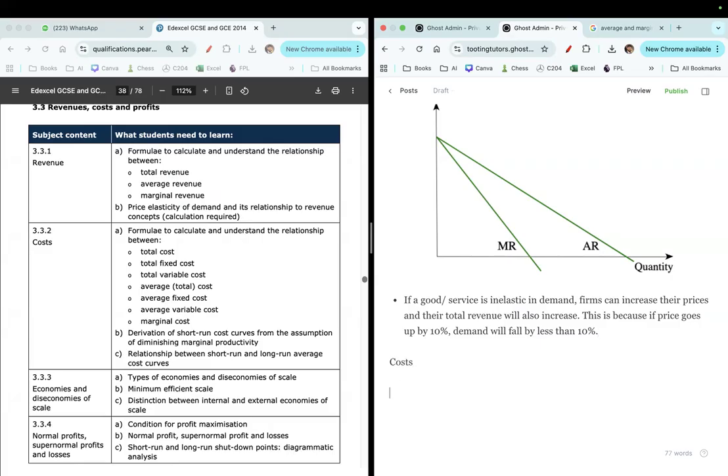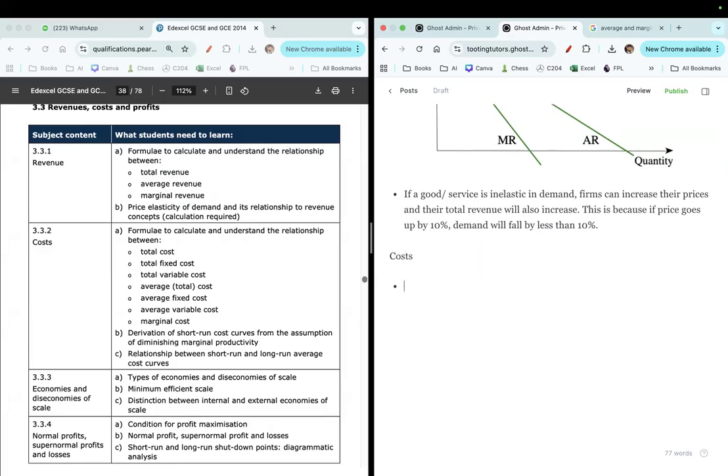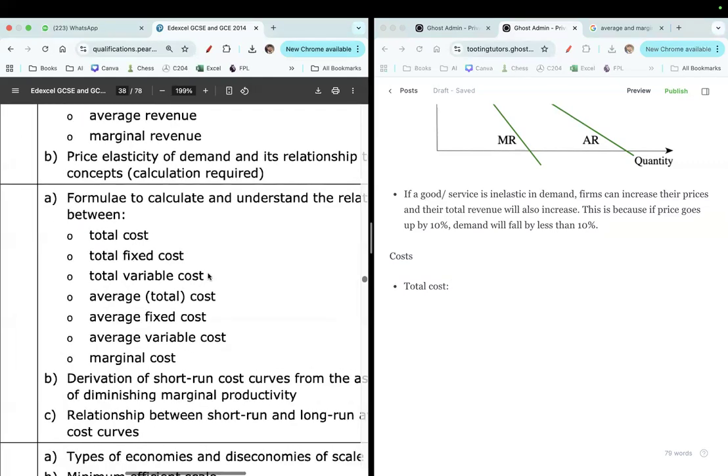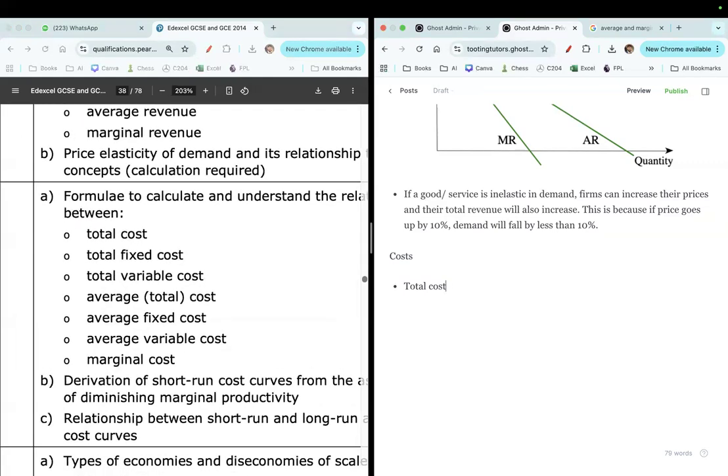Let's move on to costs. Someone just shouted out, how would I calculate total cost? It was very similar to total revenue. Actually, no, it wasn't the same way we calculate it, but what adds up to make total cost? Isn't it variable cost plus fixed cost? Yeah, total cost equals total fixed cost plus total variable cost.